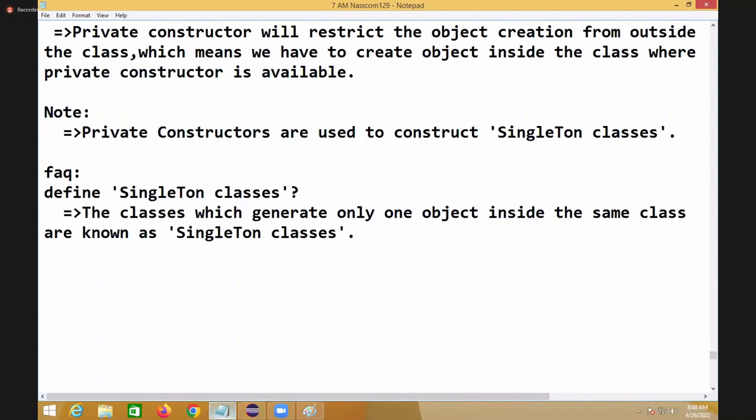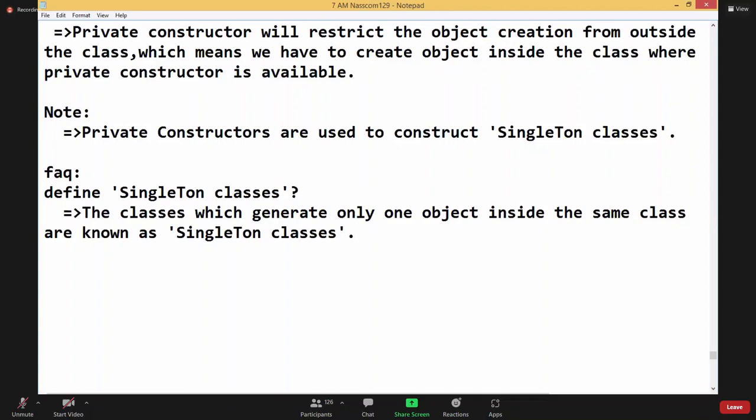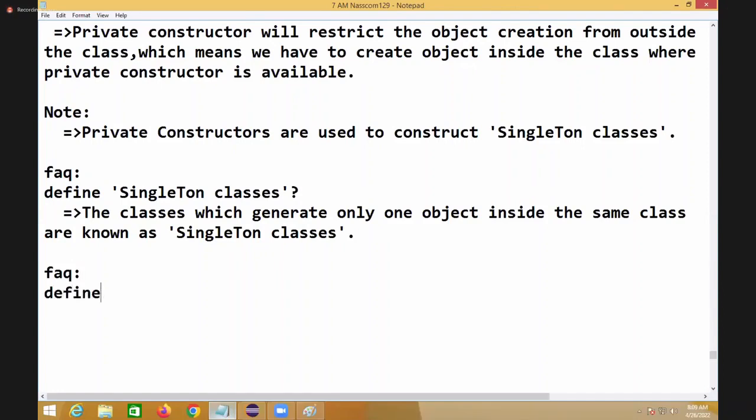Now, to construct this singleton class, we have to follow some rule. That is the singleton class design pattern. One question is there. Make it. FAQ: Define singleton class design pattern.